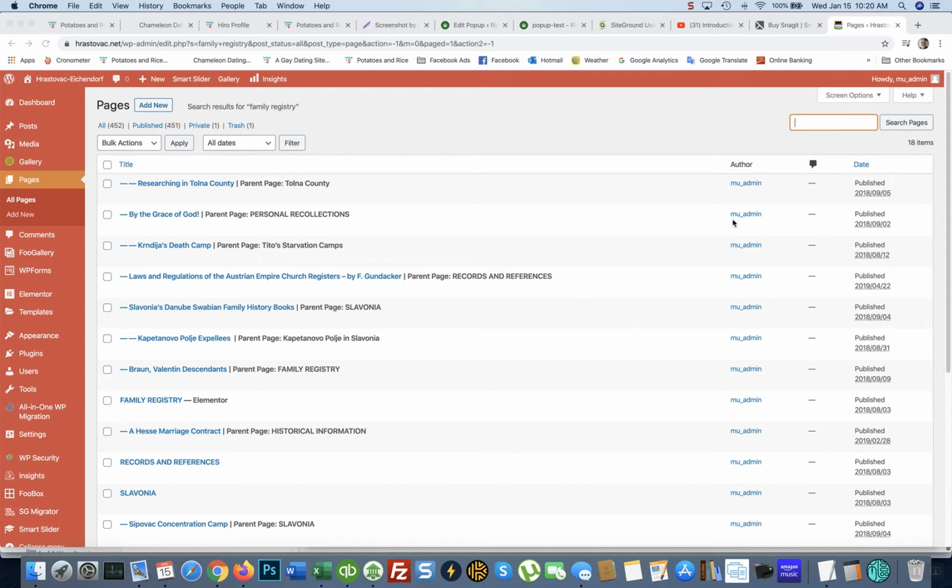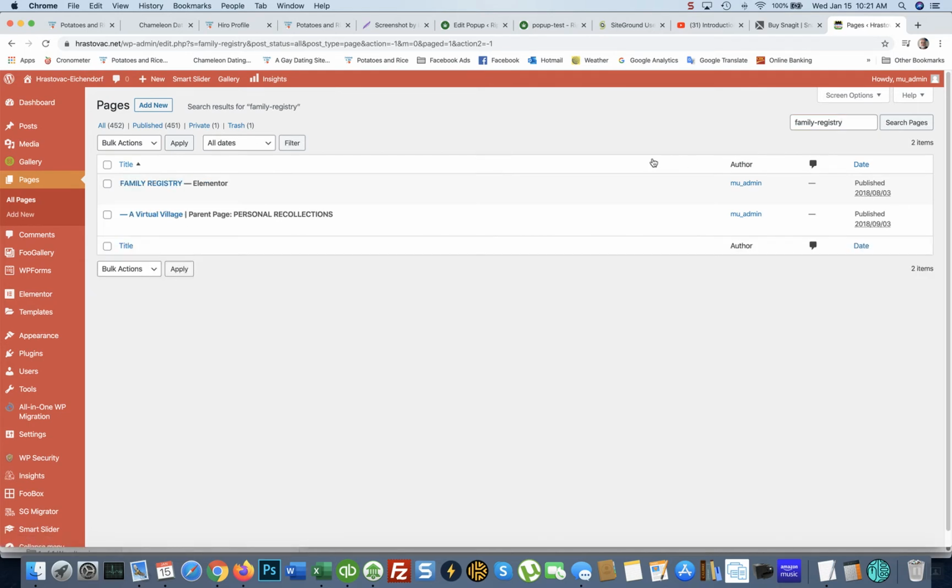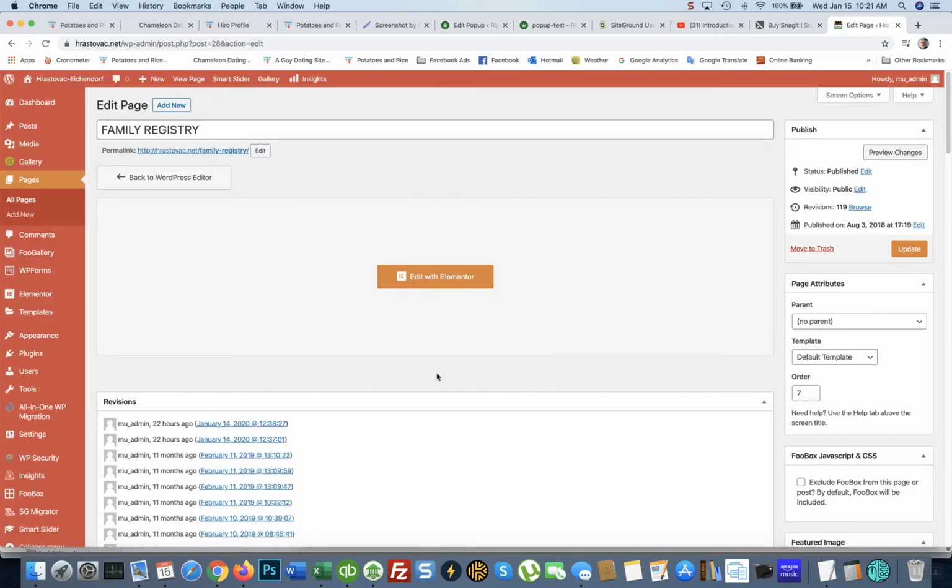So a quick way to find the page I'm looking for is I just go to the search box up here and type in family hyphen registry, hit enter, and it should load up the page here shortly. There it is. So I click on family registry. Now I click on edit with Elementor.